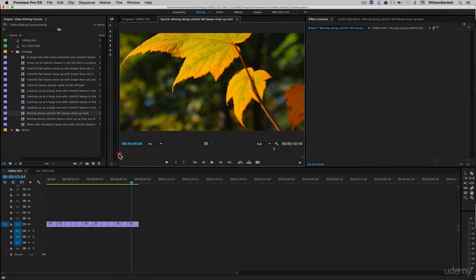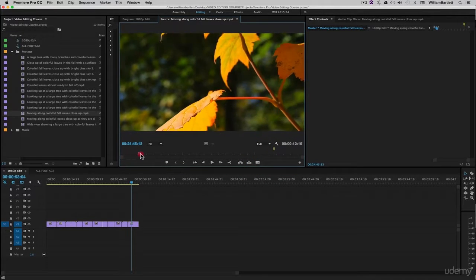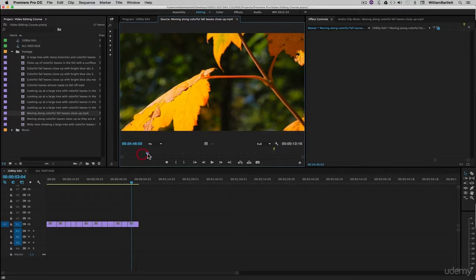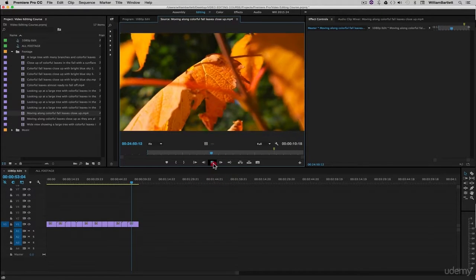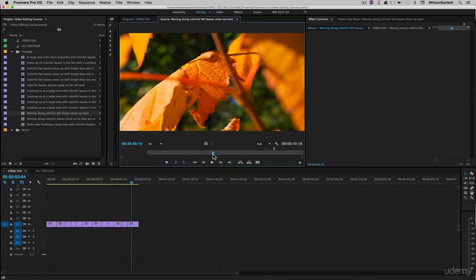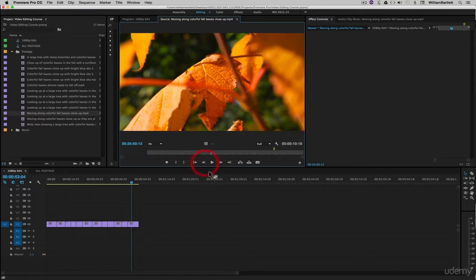Okay, so what we can do is go to the beginning and scrub through the clip, and I like that as the starting point. So we can either hit this button here, or press I on our keyboard to mark the in point. You'll notice that now the in point starts here. Then we can click play or scrub through. And I like that as the out point, maybe a couple frames earlier. Then we can either click this to mark the out point or click O on our keyboard.